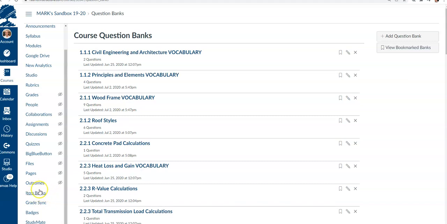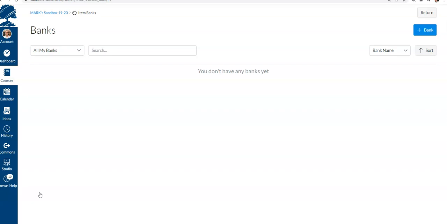So on the left hand side of the screen, I'm going to click on item banks, and I'm going to start creating some item banks. So what you just saw on the screen was all those different lessons for a class I'm currently teaching that I had imported. In this case, we're going to start creating some item banks.